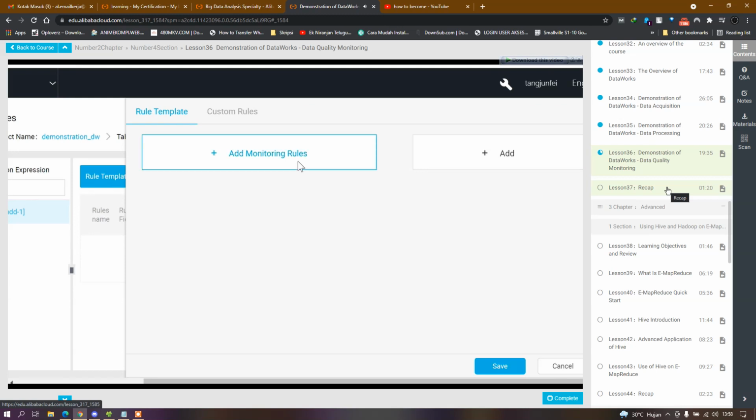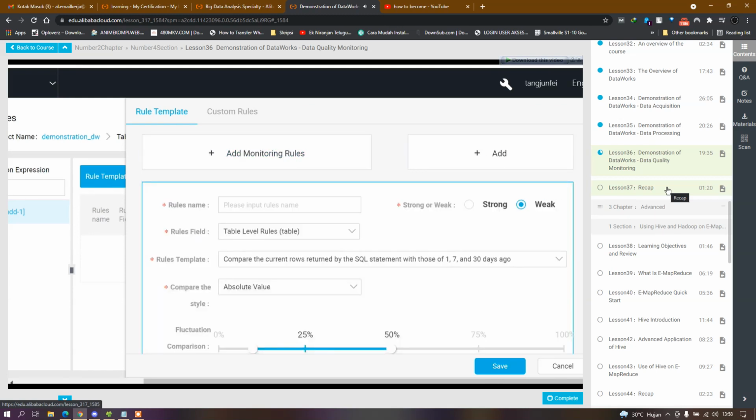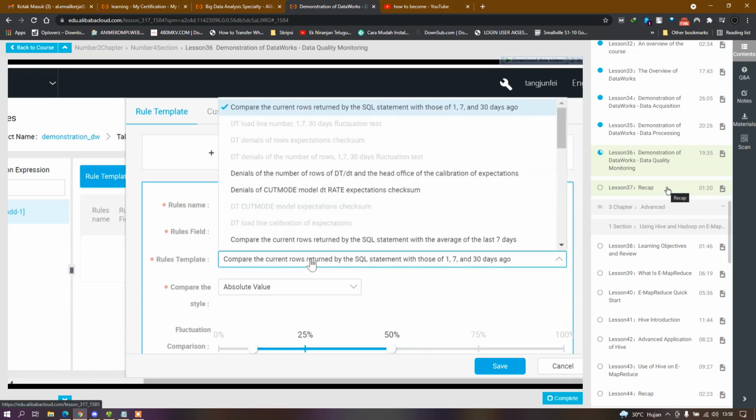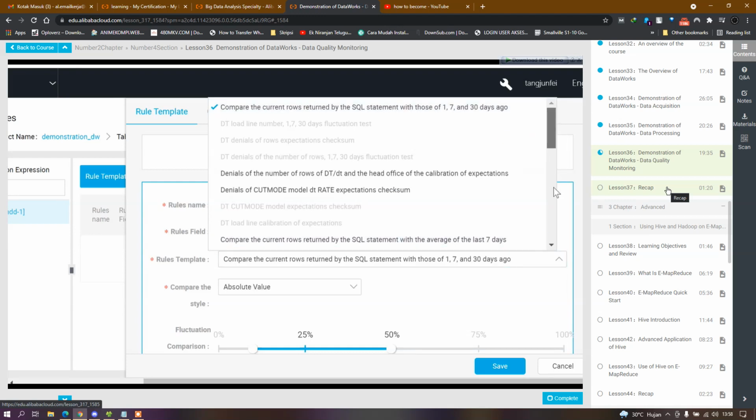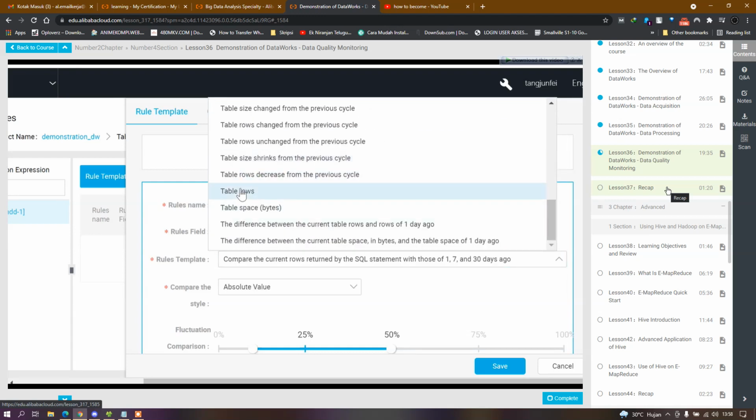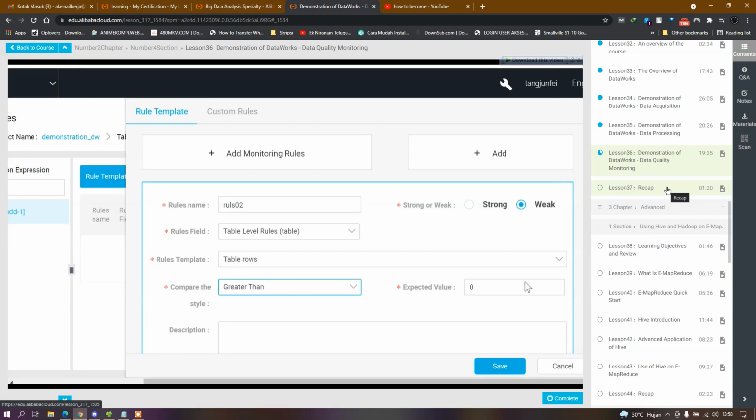Add monitoring rules for table rows. Rule intensity is set to strong. Comparison mode is set to expectations greater than 0.